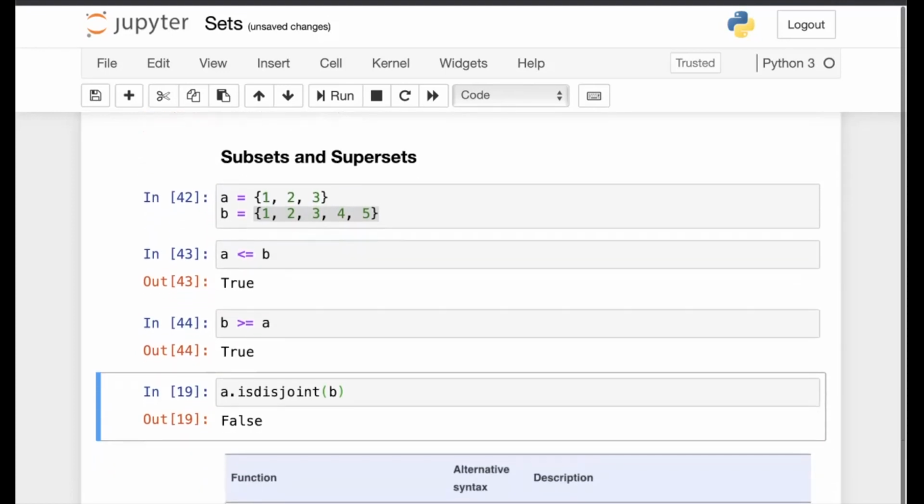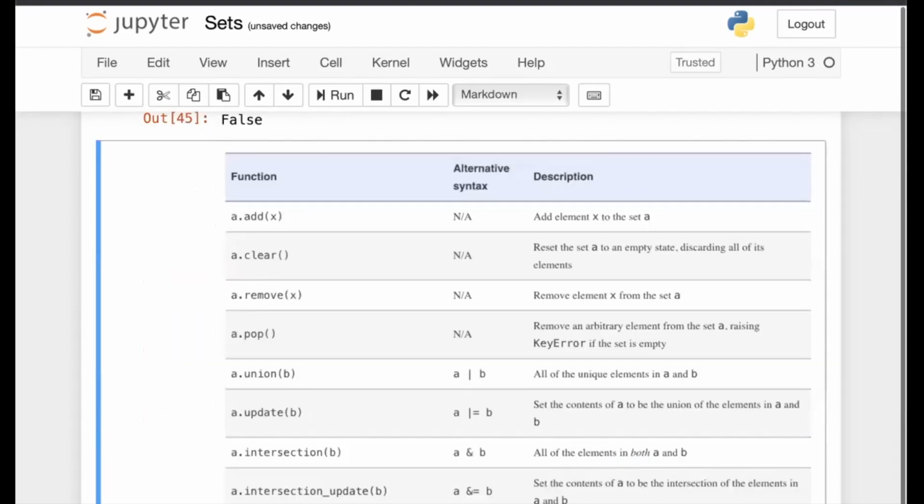We have an associated function which is isdisjoint. Isdisjoint gives me true if there is no element common in the two sets. So let's suppose A and B do not have any element common, then it will return true. Otherwise, it will give you false. So here I should get false.